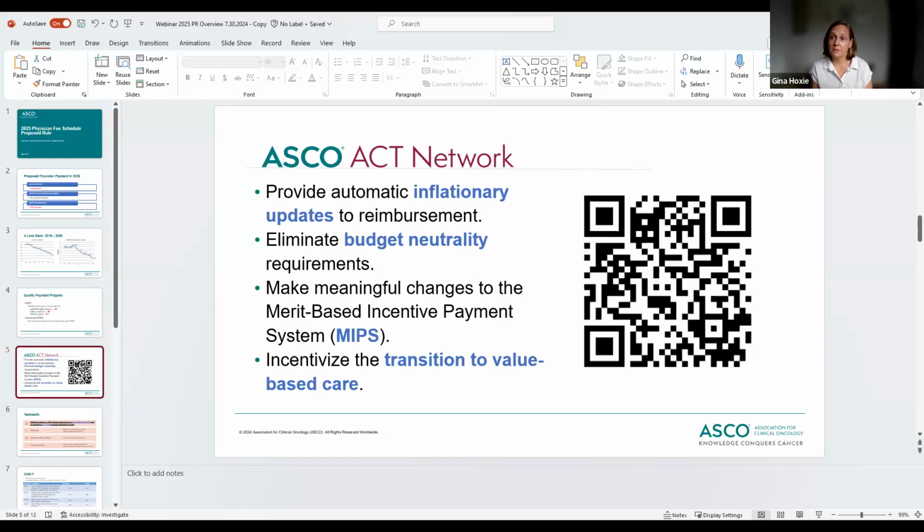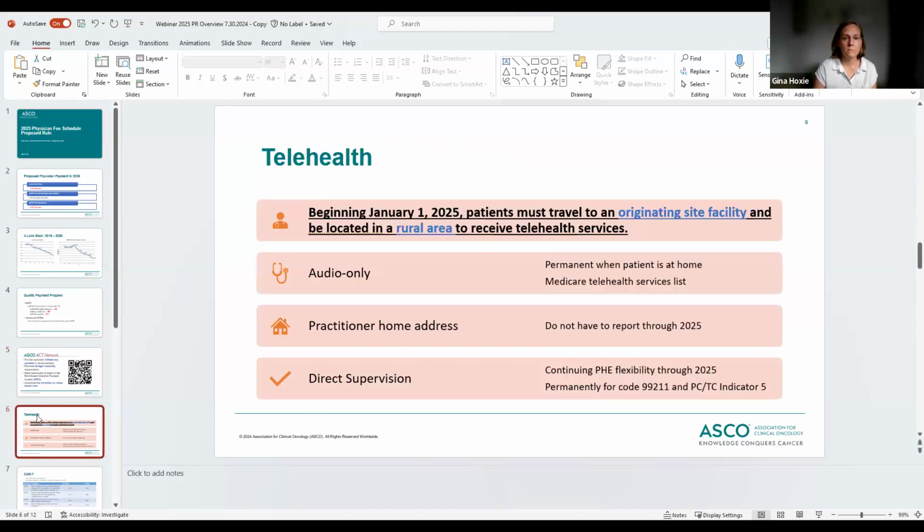And we have alerts not just for physician reimbursement, but there are other cancer care priorities up on our website also. Just a couple of examples are drug shortages, and then also telehealth. Telehealth is another big issue in the fee schedule. Okay, so telehealth in 2025.